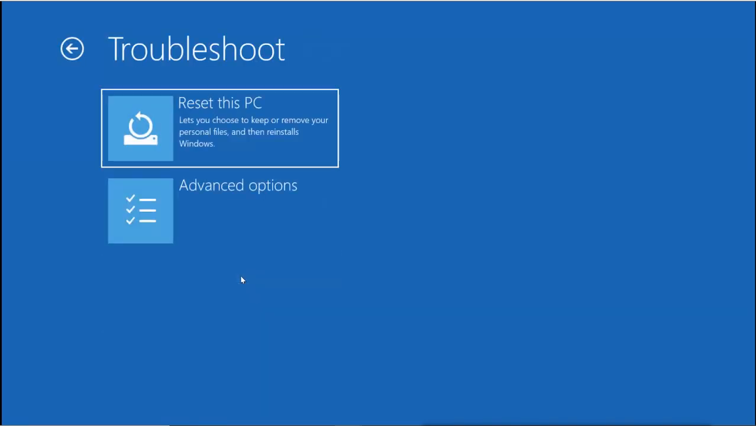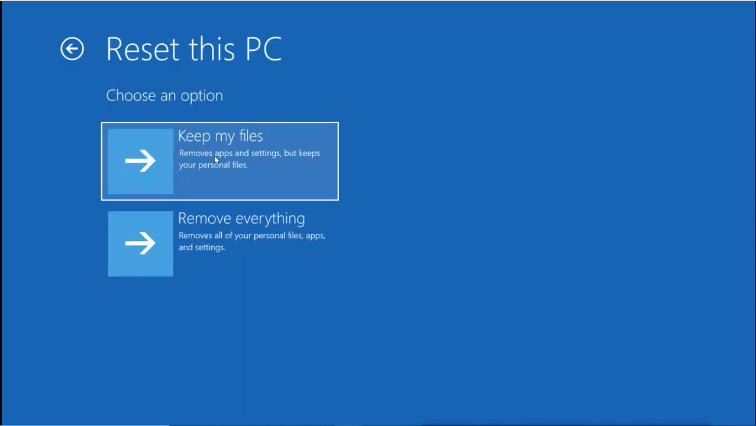Under the troubleshoot option, the first option is reset this PC. It will let you choose to keep or remove the files and reinstall Windows. If you select this, it is going to reinstall Windows completely, and it will give you the option whether you want to keep the files or remove them. Keep my files removes apps and settings but keeps your personal files, and remove everything removes all of your personal files, apps and everything.